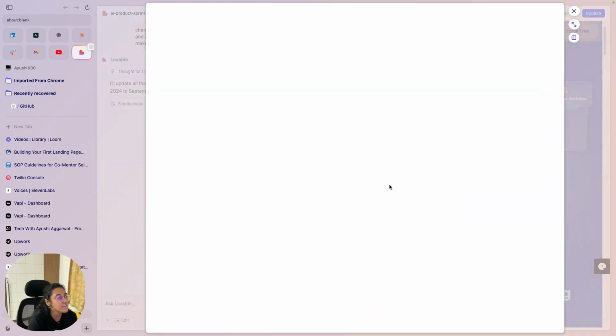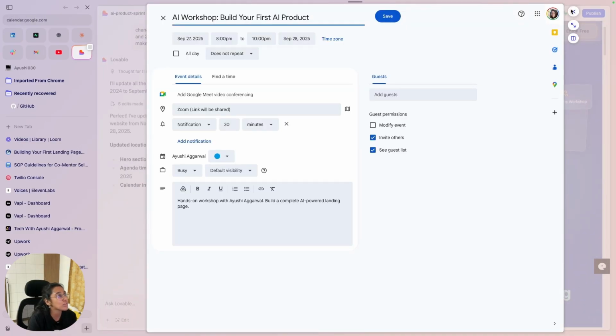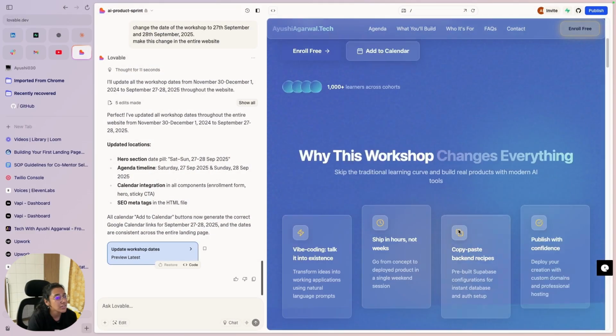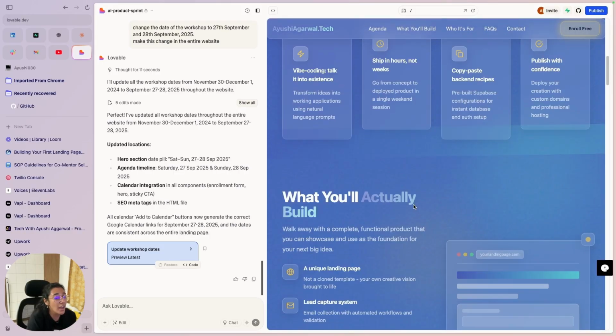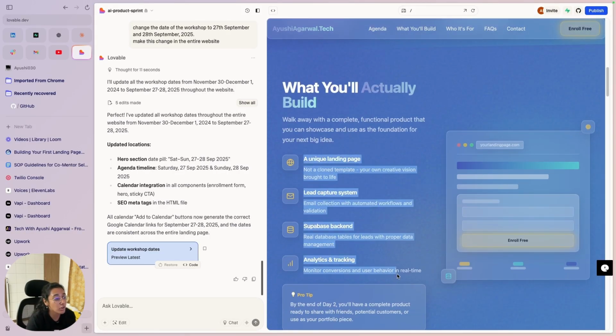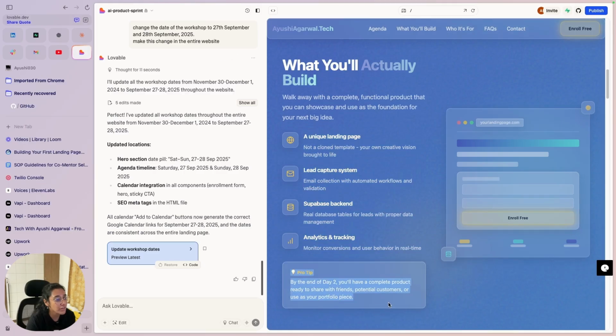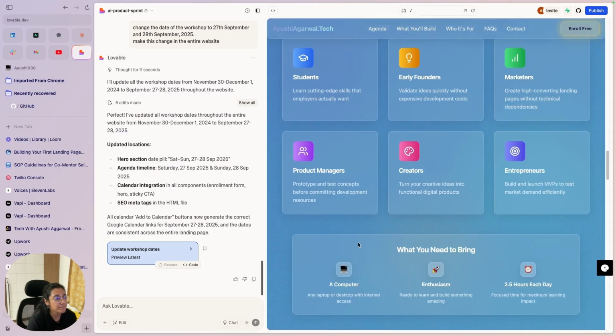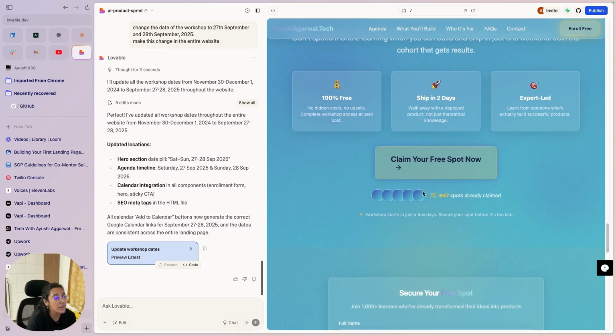It is updated. Let's see if it has updated the calendar part also. Yeah, it has updated the calendar part also. Okay. We have not given Lovable any form of text, right? What to write here, or what to give. It has automatically added all that stuff, right? See, all the buttons are also working.